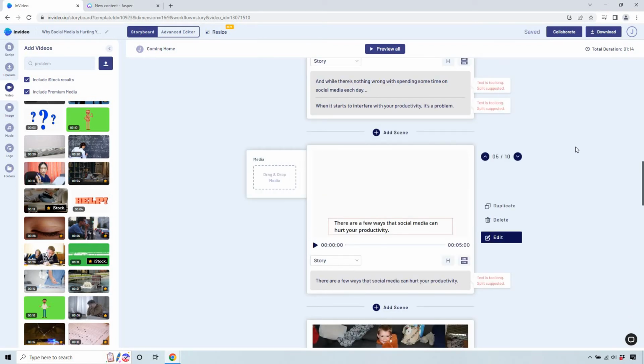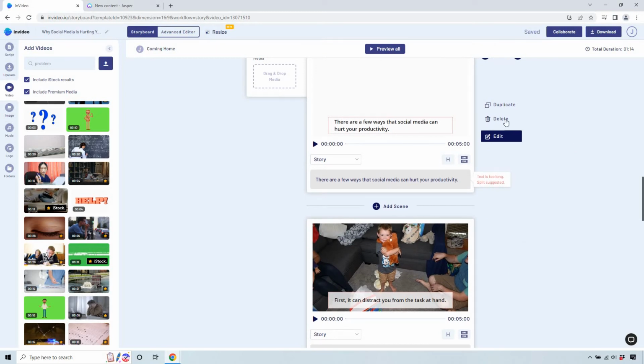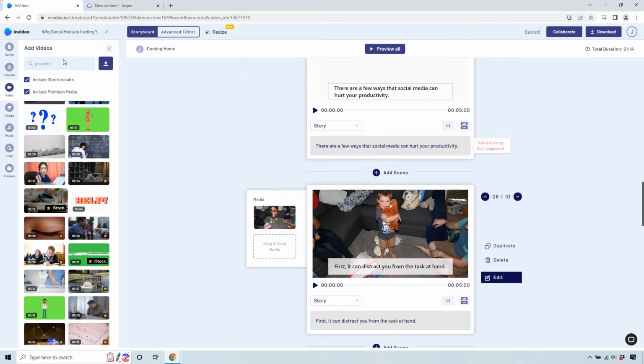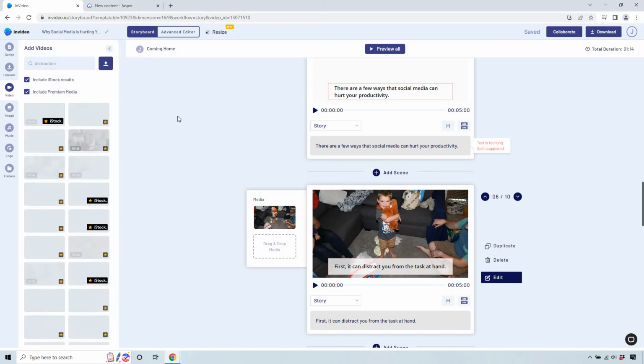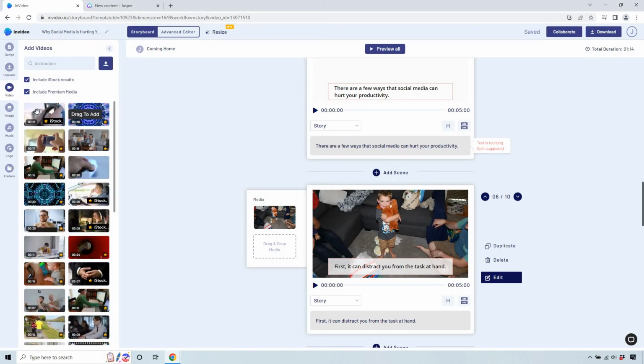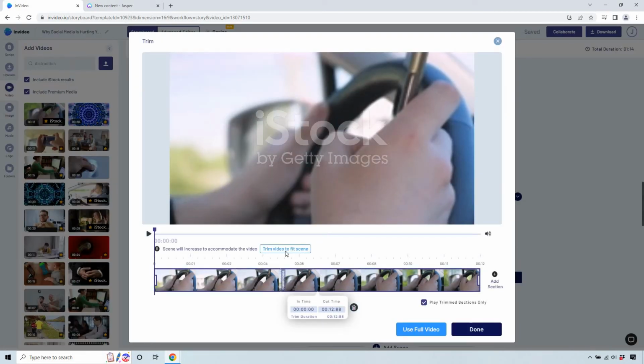Here are a few ways that social media can hurt your productivity. Okay, we've done a lot of social. First, it can distract you. Let's say distraction. Let's search for any videos related to that. What do we have for distractions? Oh, is that someone on a phone while driving? That would be a perfect example.